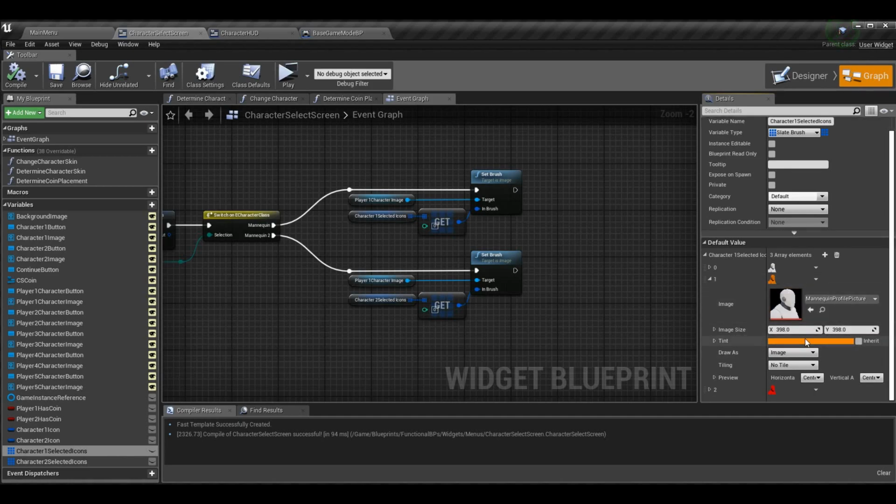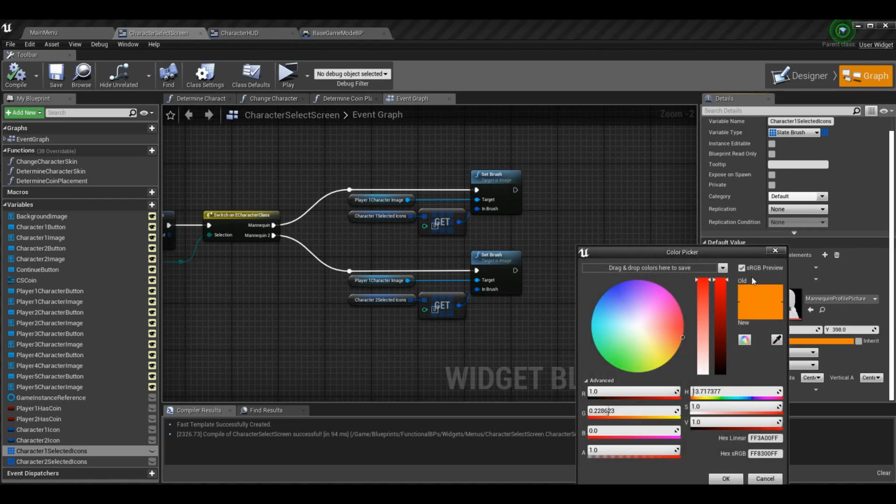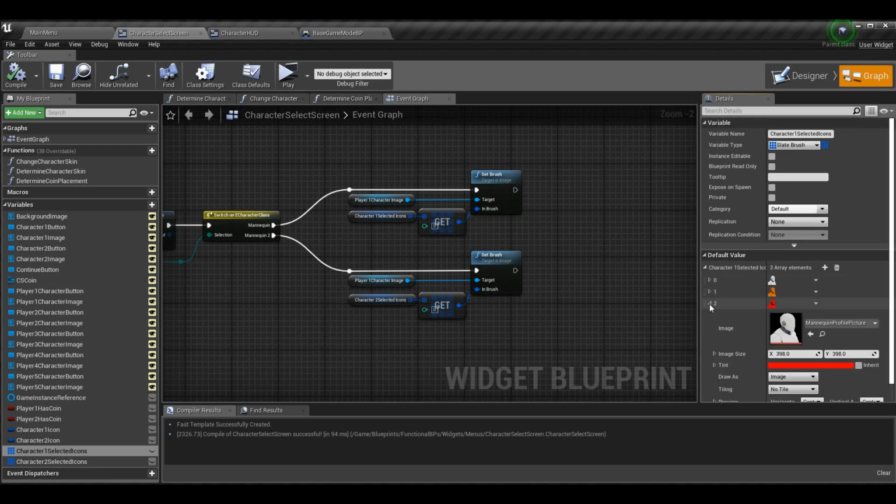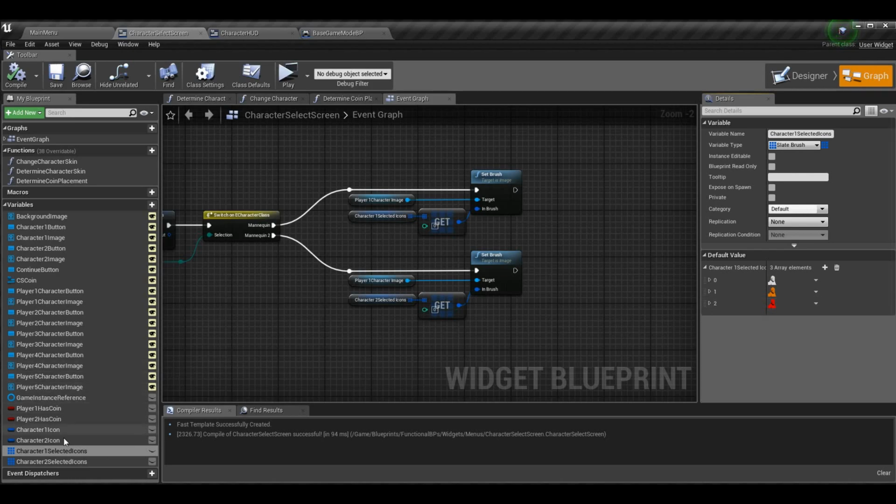You have something called tint you can apply to the image. So you put in the image that you want. I still want my mannequin profile picture, but I set the tint to orange. You just click on this, and it's a little color picker, and you can change it. Then for this guy, I did the same thing, but made him red. Then I have character 2 selected icons. So character 2, mannequin 2. He's also got his own colors. He's got default, yellow, and green.